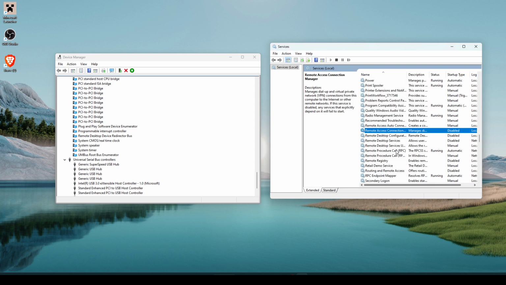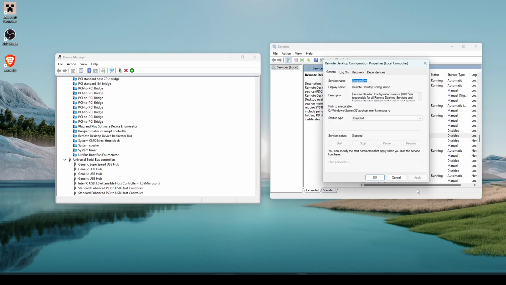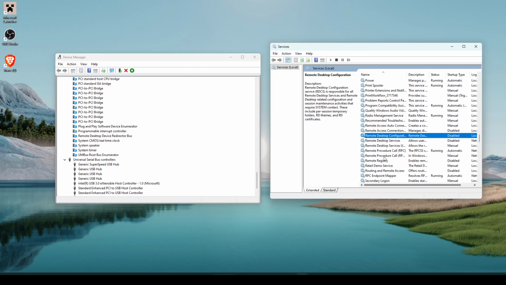Next we go to remote desktop configuration, right click on that, hit properties, and make sure that the startup type is set to disabled. By default it will be set to automatic, probably. Most often it will be set to automatic, but go ahead and hit disabled, hit apply, and then hit OK.